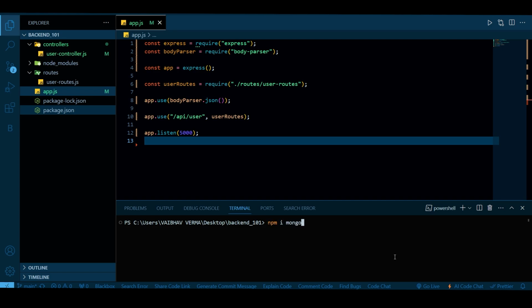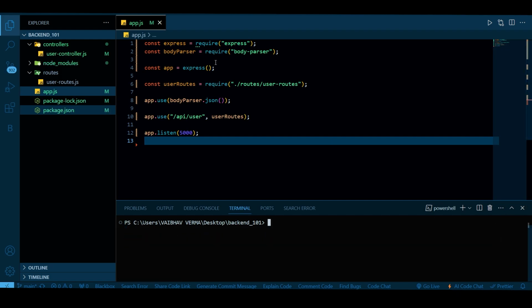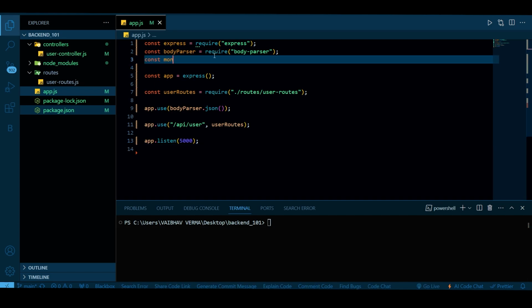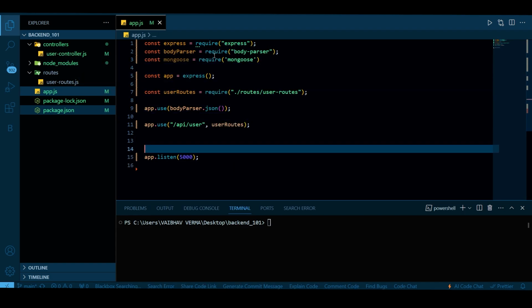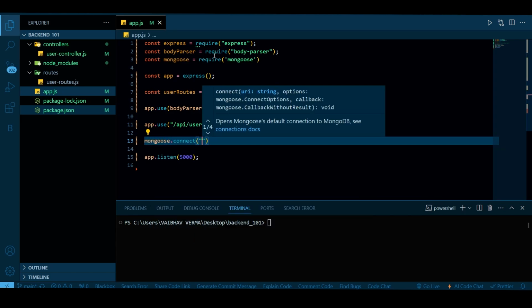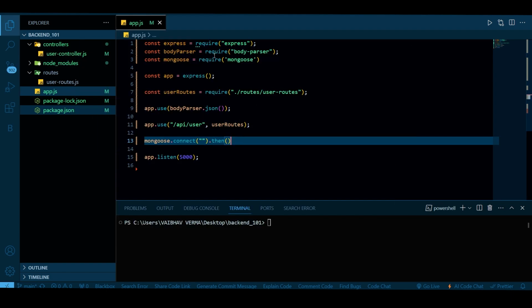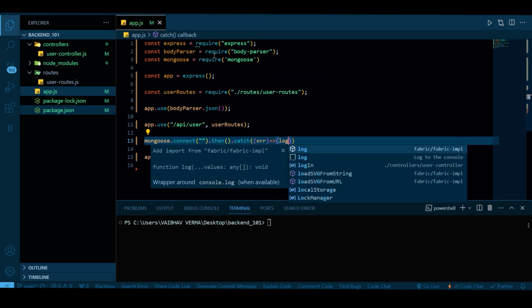Let's open our backend code and modify it so that we can store and retrieve data through our database. Firstly, we will install mongoose to handle connections and mongoose unique validator to ensure that the emails being entered by the users are unique. Now, create an instance of mongoose by importing mongoose. We will first create a connection with our database by using the connect method and moving the app.listen method in the then block of connect method.